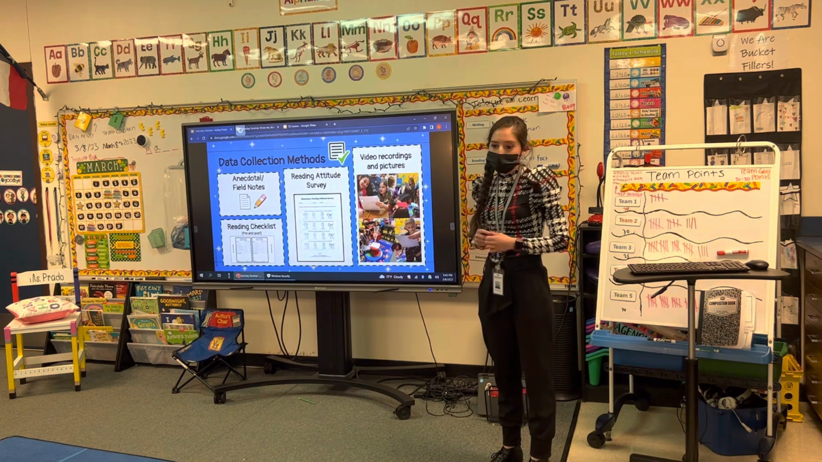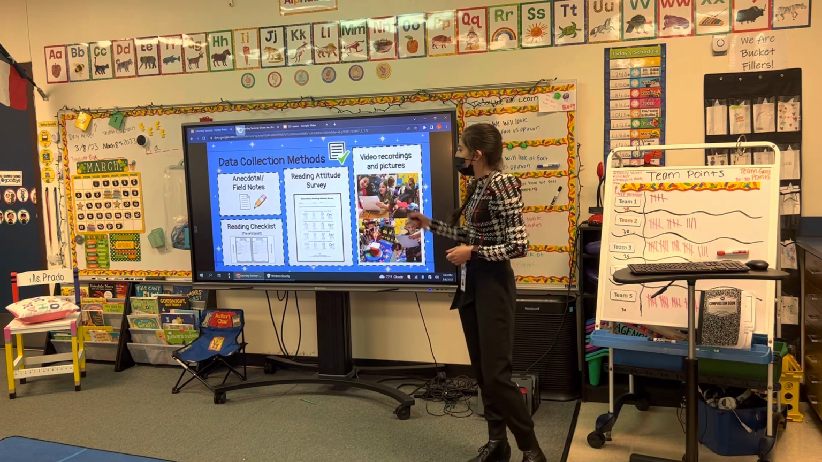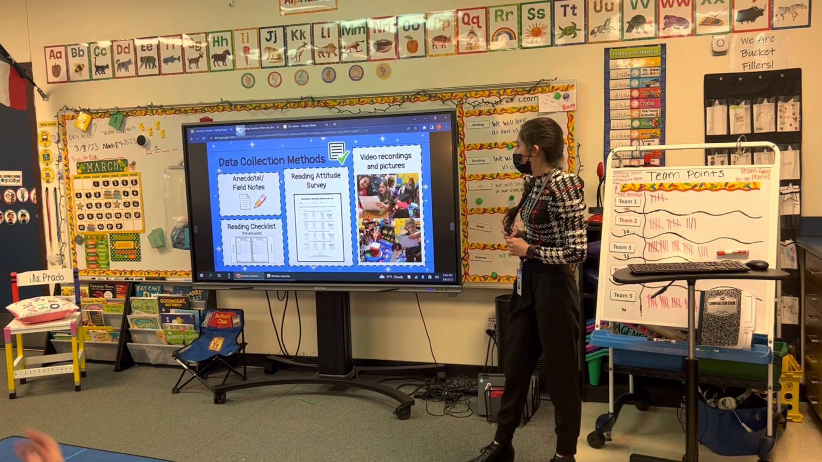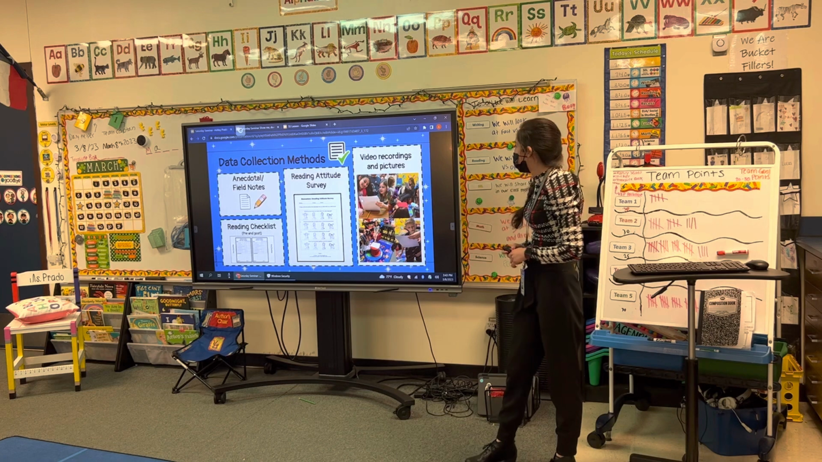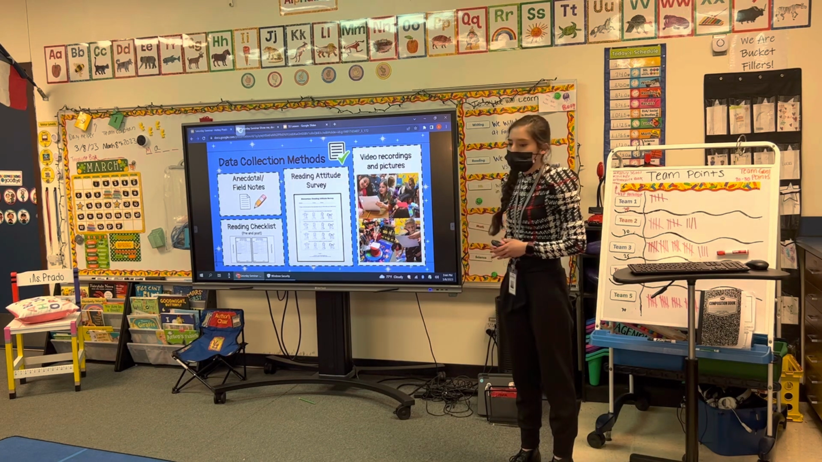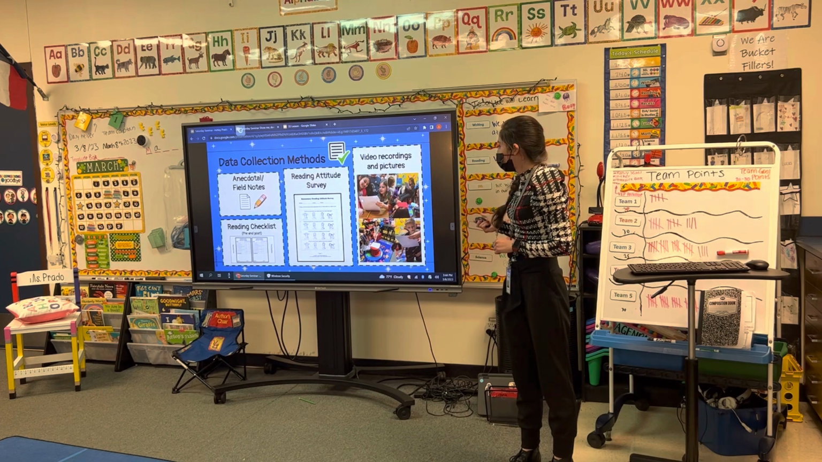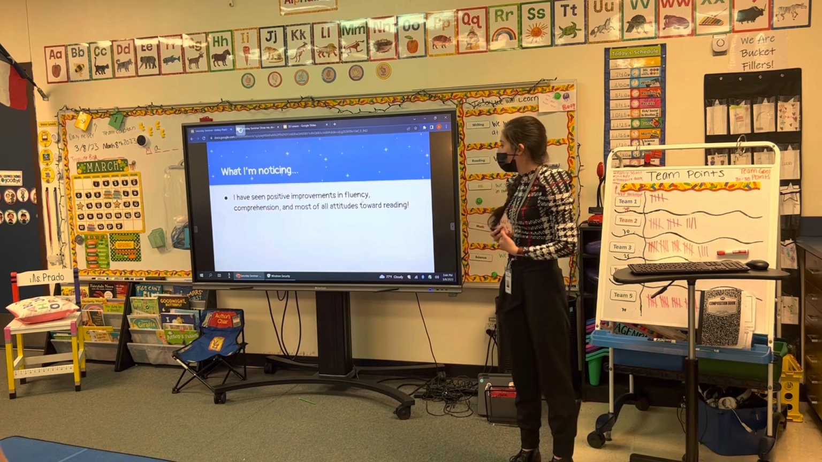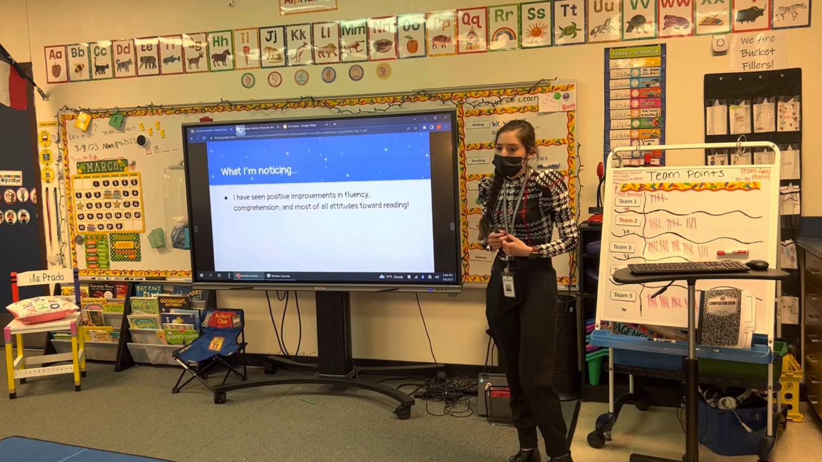And then here are some of my data collection methods. I have anecdotal field notes, a reading checklist, a reading attitude survey, and some video recordings and some pictures that I have posted here of them in Reader's Theater. And what I'm noticing is that I've seen positive improvements in fluency, comprehension, and most of all students' attitude toward reading.